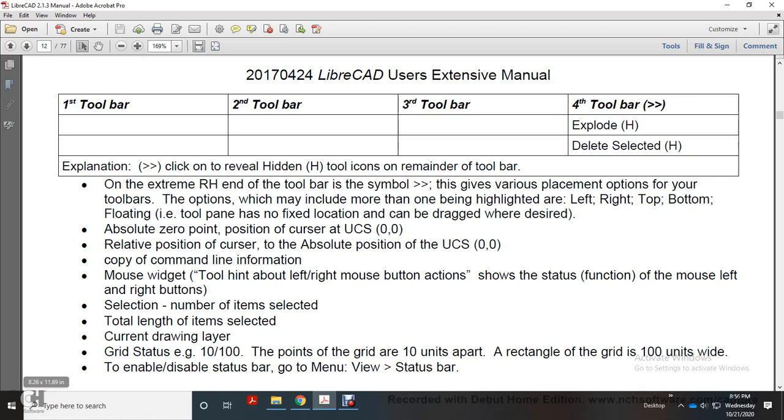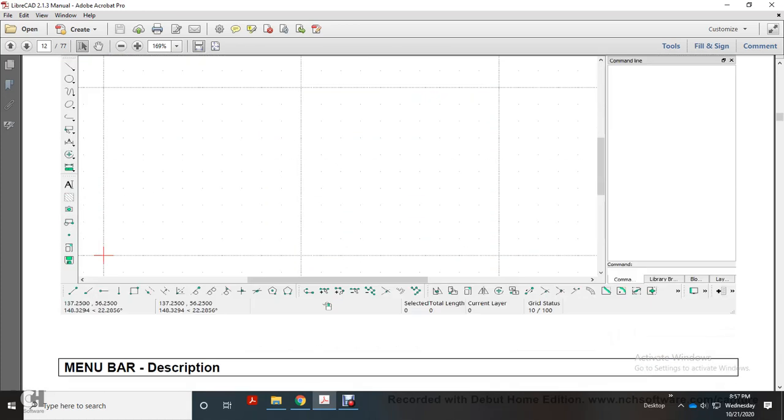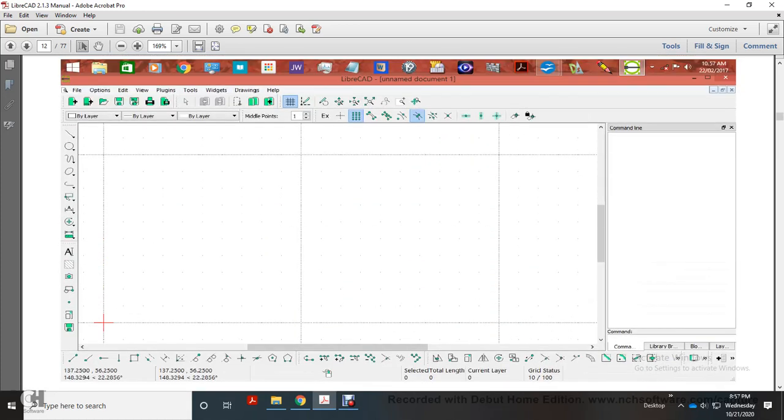Grid status: 10 to 100 means points on the grid are 10 units apart, and a rectangle grid is 1 to 100 units wide. To enable or disable the status bar, go to the menu, view, status bar. Then it shows your menu bar descriptions: file option, snap, command line.